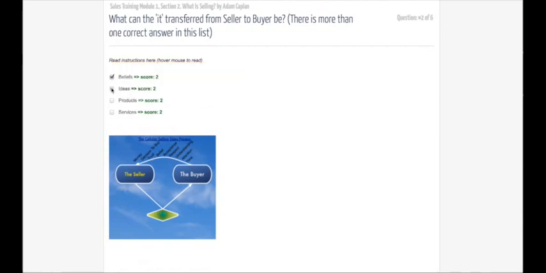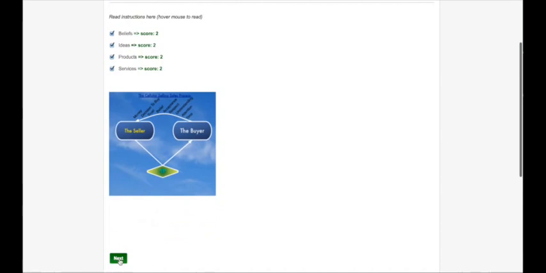Clicking each will give you the highest score. And as you can see, we've got the answers here and the scores in green that wouldn't be there for the trainees. And we'll click next to move forward.